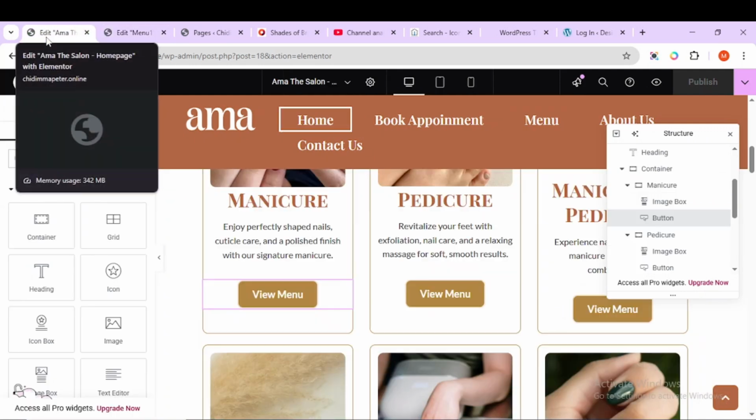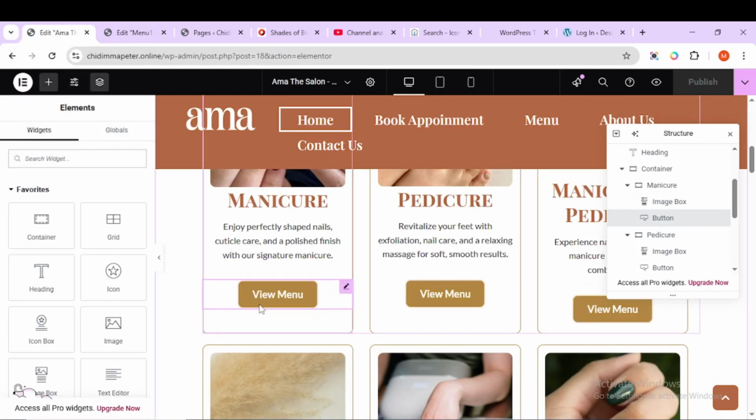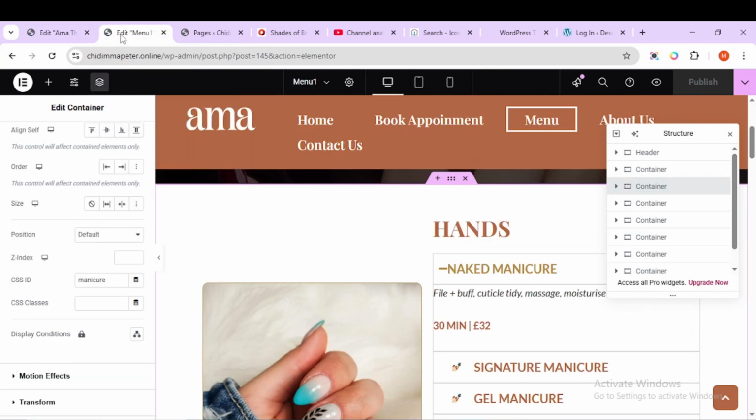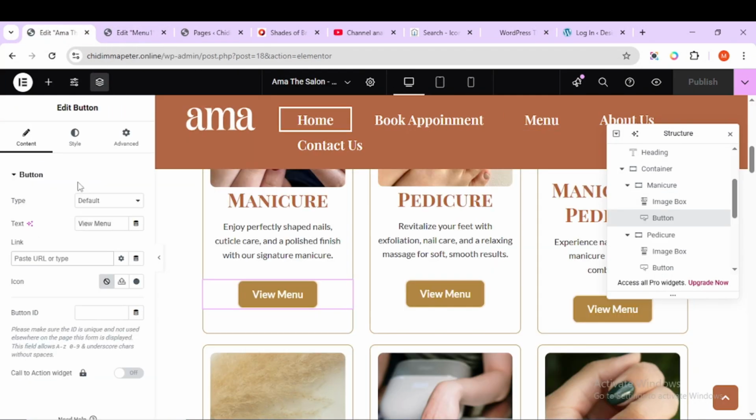I'll go back to my home page and click on this button. I'm going to use it as a link. In your case, if you're using text or a menu, you just click on it. Then you go to the link field. I'm going to paste the URL of this page I'm linking to.